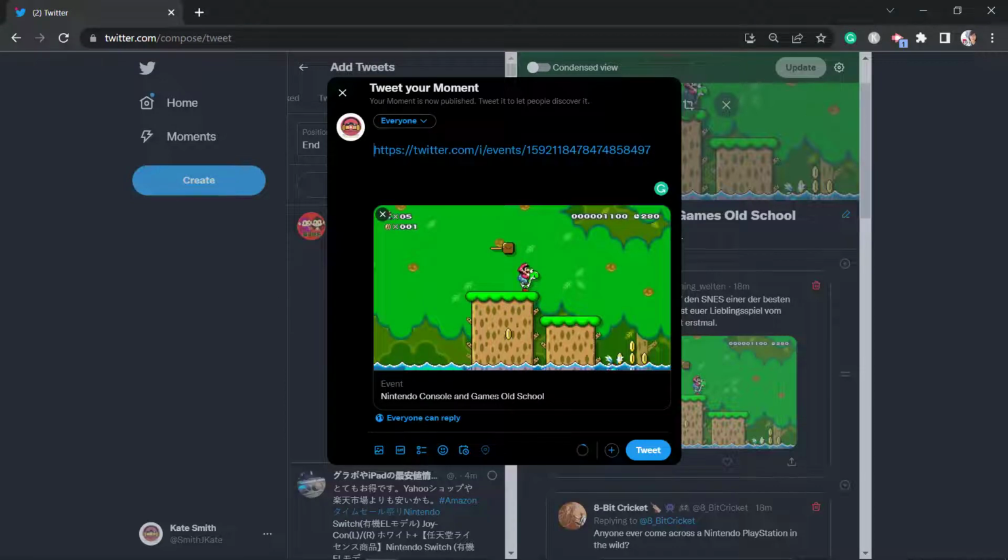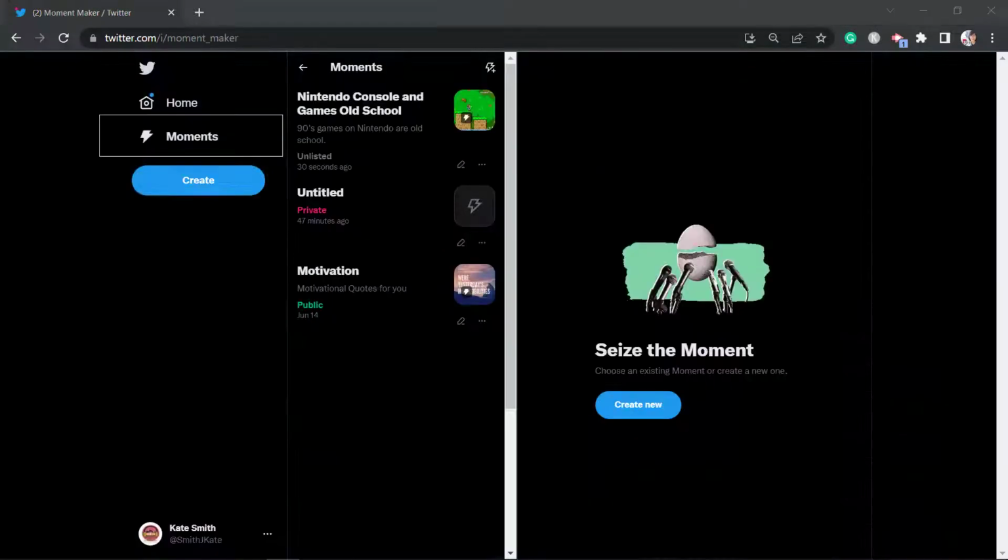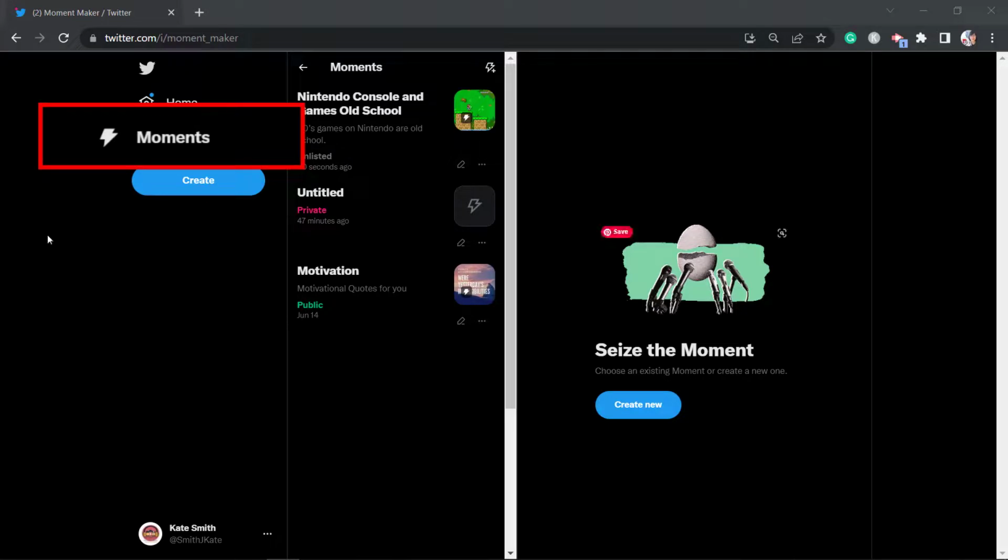Once you have created moments, you can view them all under the Moments tab. Now that is how easy you can create your Twitter moments.